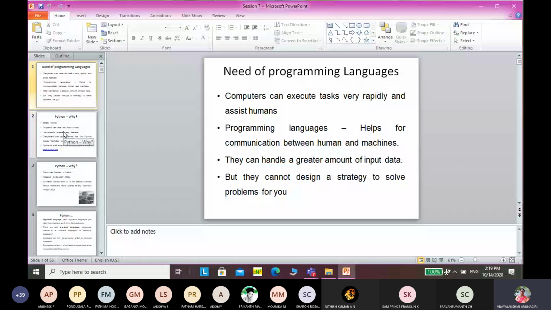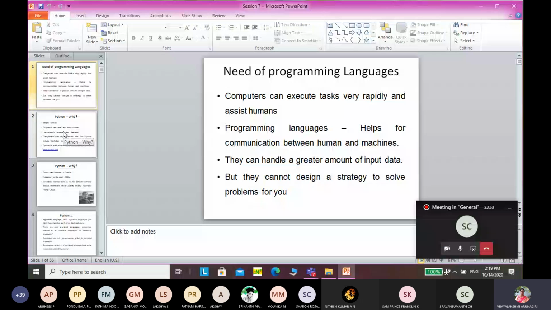Okay. So we have to give instructions to perform some operation in the computer. For performing that operation, how will the instruction be given? The instruction may be given in terms of some programming languages.